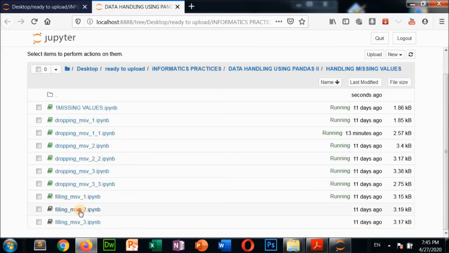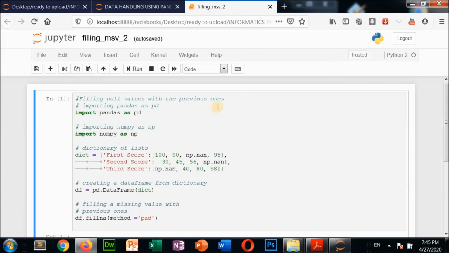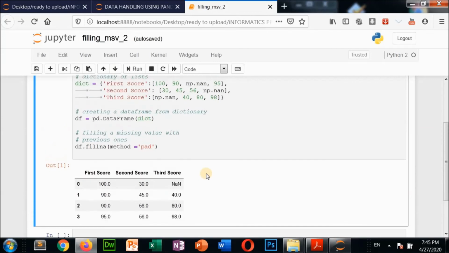Clear? Now again another example. So here we are filling values with the previous ones. So what we are doing here, see, for the first score, values are there, previous ones. For the first score, 190, NaN, 95, then 190, 90. And the next one, second score: 56, then 56. But for this one there is NaN.